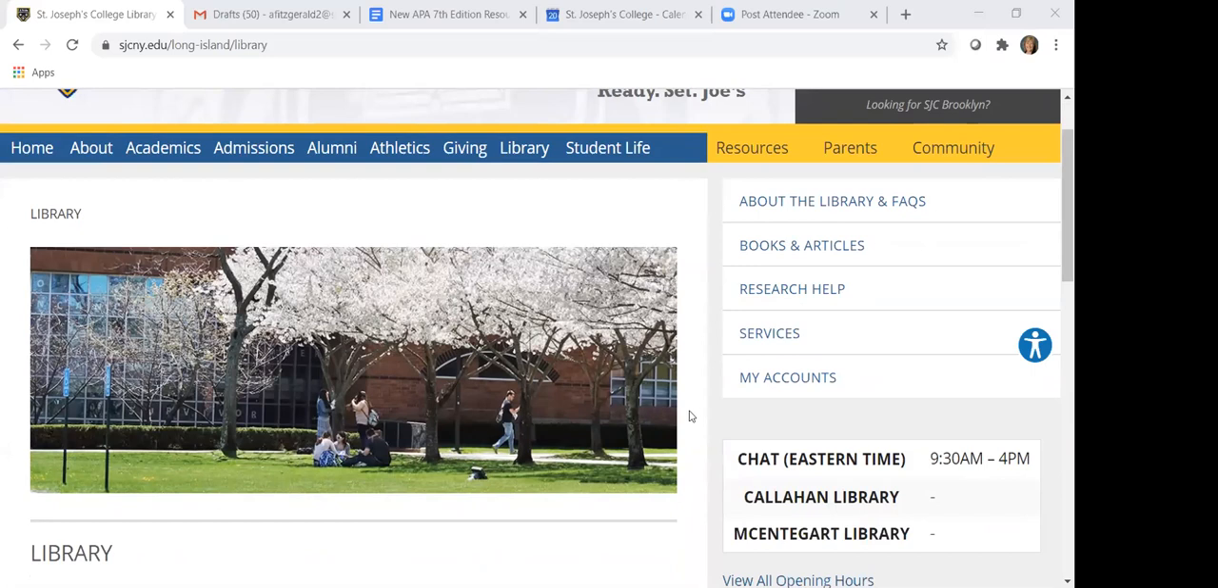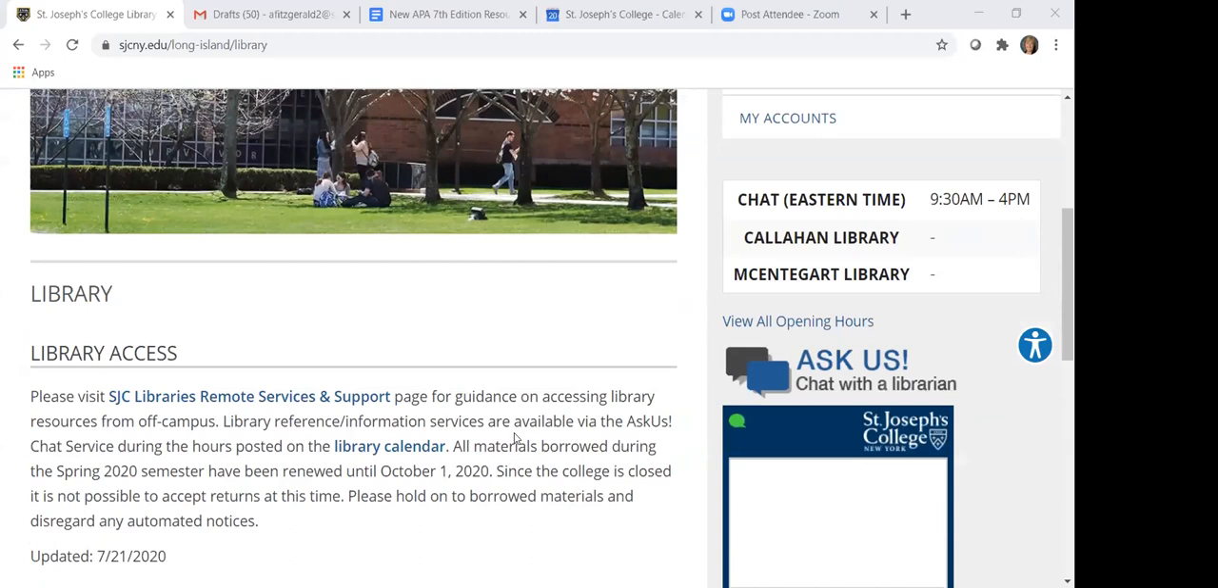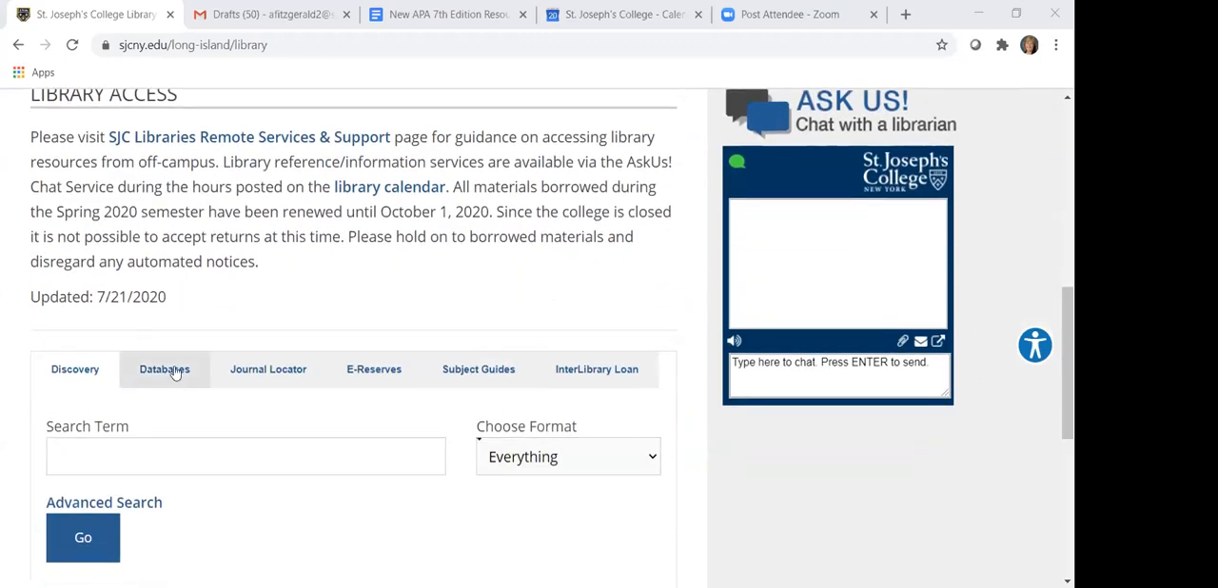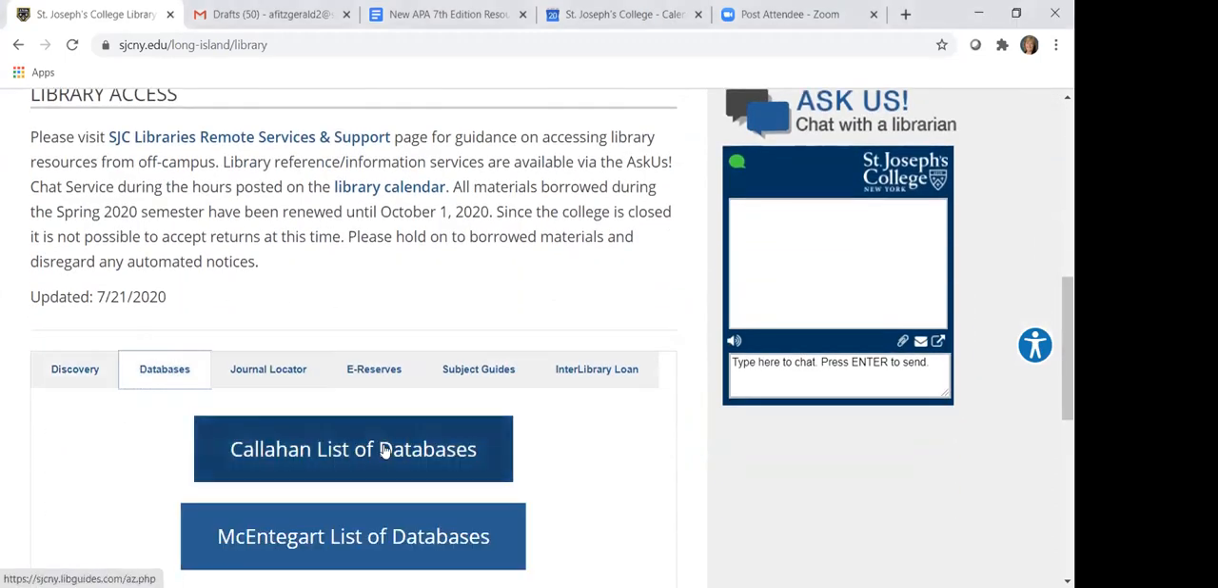Lisa and I are going to highlight some of the updates that were made to Academic Writer that conform to the 7th edition of the APA. So we're going to start by showing you how to access Academic Writer from the library homepage. For demonstration purposes, we are using the Callahan Library homepage, but Academic Writer can be accessed from the McIntaggart Library homepage in the same manner. So from this page, scroll down, and we're going to click on Databases, and then Callahan List of Databases.